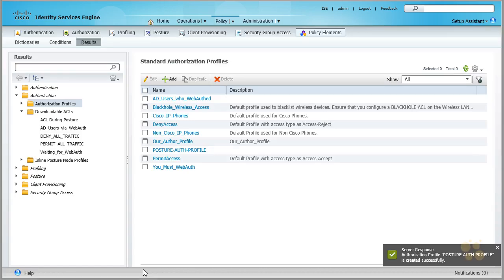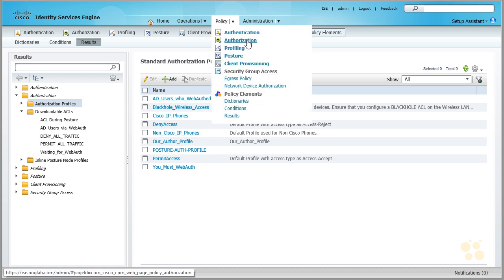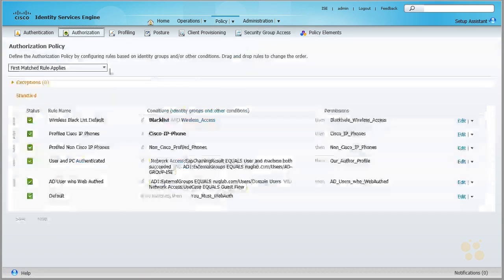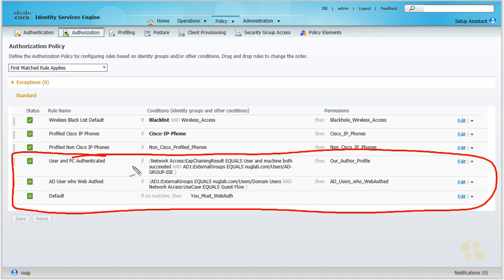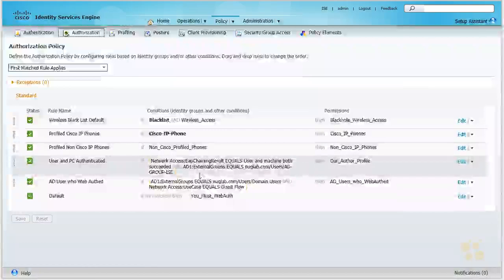Now this authorization profile isn't really doing us a lot of good because it's not applied yet. To apply the authorization profile, we're going to go to Policy, and then from the drop-down we'll select Authorization, and here's our authorization policy with all the rules. So currently, the user on port 0/7 in his computer are being successfully authorized based on this entry. And what I'd like us to do is modify this authorization rule to add the requirement that the computer is also compliant in addition to its existing requirements.